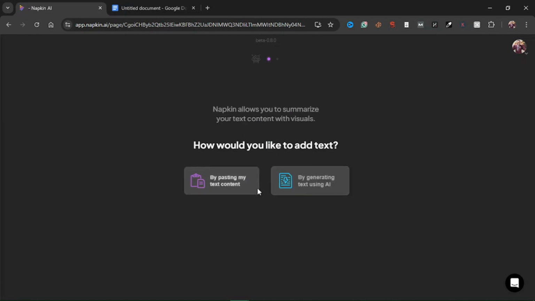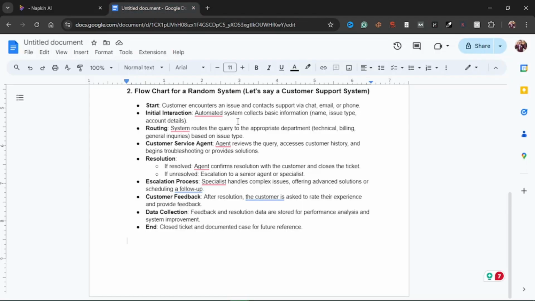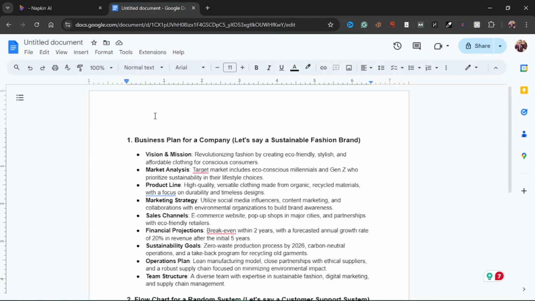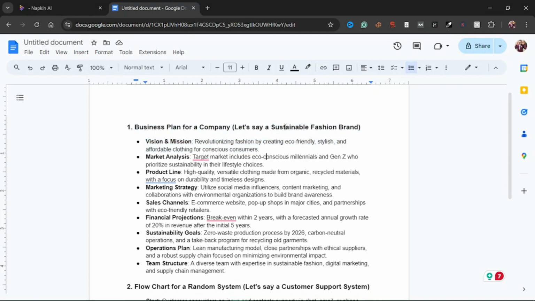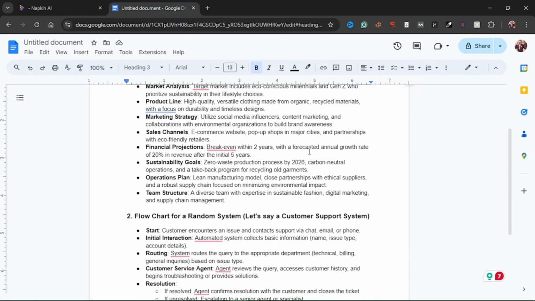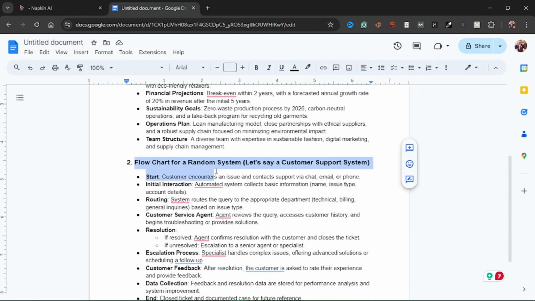So let's go ahead and create my first napkin. Now, you could do so by generating text using AI, or you could paste your own text. I have my own text already generated. I used ChatGPT to ask for a business plan for any kind of business. It came up with a business plan for a fashion brand. And I also asked it to create a text for a flowchart for a customer support system. I mean, it chose customer support system.